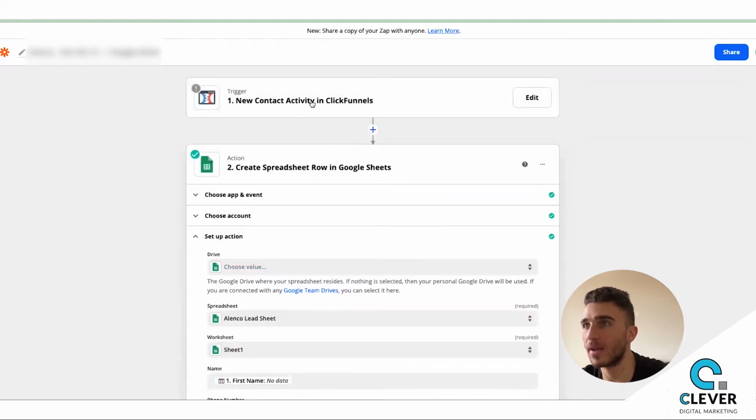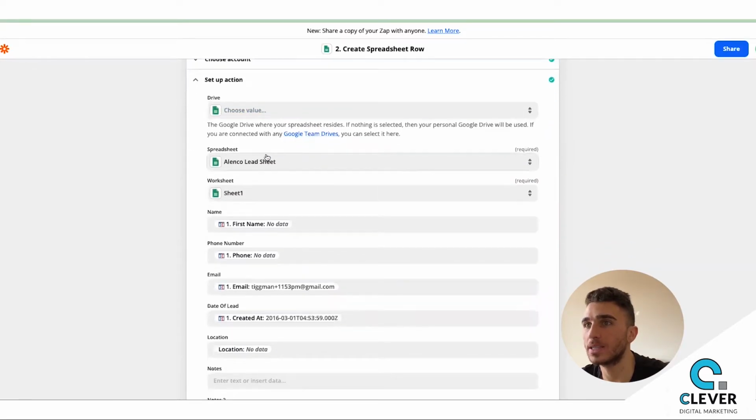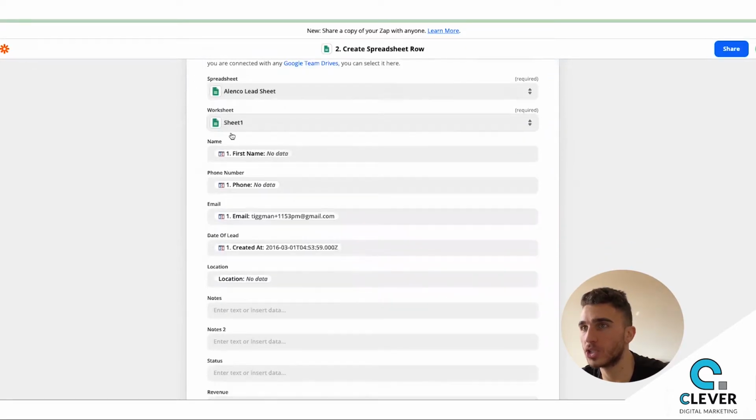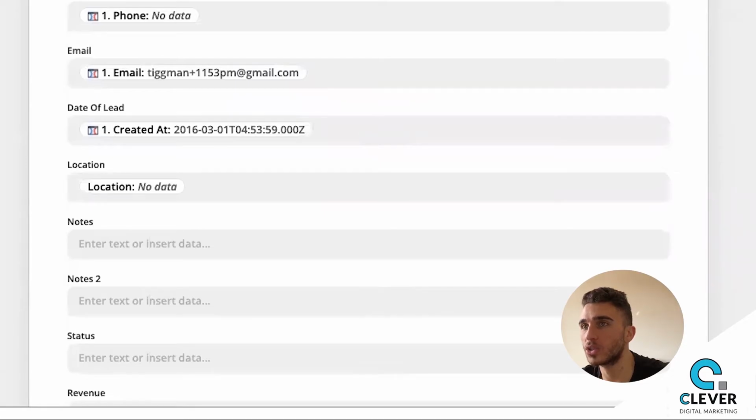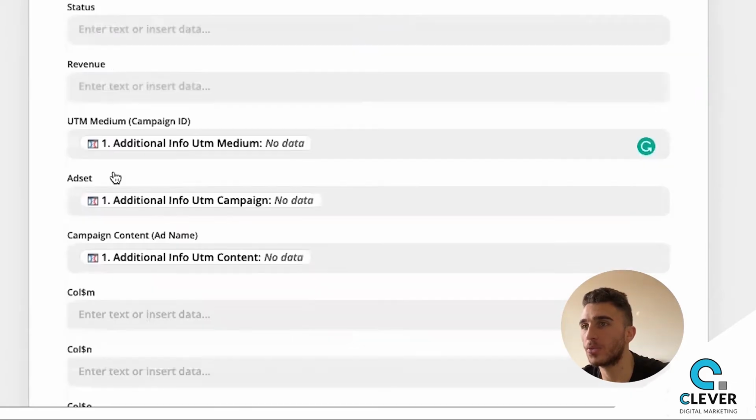So we have ClickFunnels, which is our landing page builder, as the capture. It's a source, it's the trigger. And what we want to do is we told Zapier to connect it to Google Sheets. So we connect it to our spreadsheets, our worksheets, and then we match the columns, which is here, with the actual name. Okay, so name is our first name, number, we grab their phone, email, date of lead, location, and then we have our UTM parameters, which are these 3 rows right here.